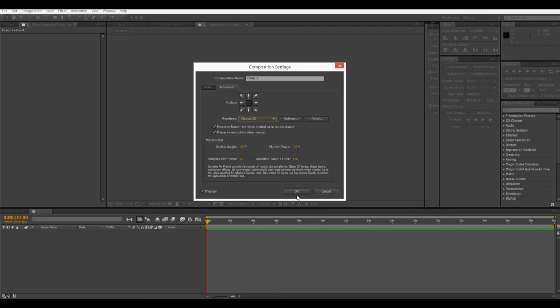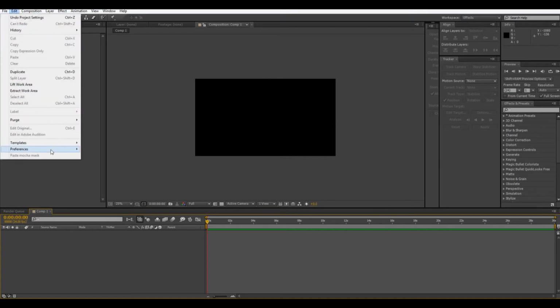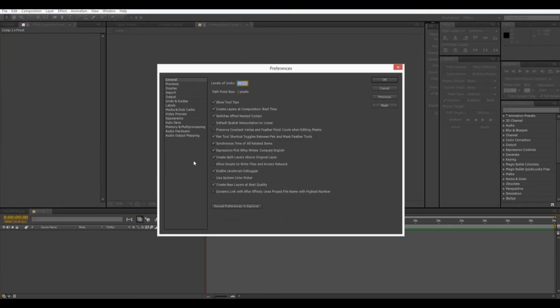So, now we're going to move on to some of the preferences, so we'll hit OK here. So, now if we go to Edit and Preferences, there are a lot of tabs here. So I'm just going to go through the basic things that you sort of have to worry about when first setting everything up. So one thing I like to do is this box right here.